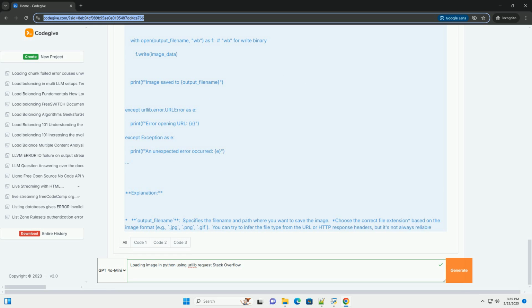Explanation: urllib.request.Request(image_url, headers=user_agent) creates a request object, allowing you to specify headers. user_agent sets the user agent header to a string that mimics a web browser. The example uses a common Chrome user agent. You can find up-to-date user agent strings online.